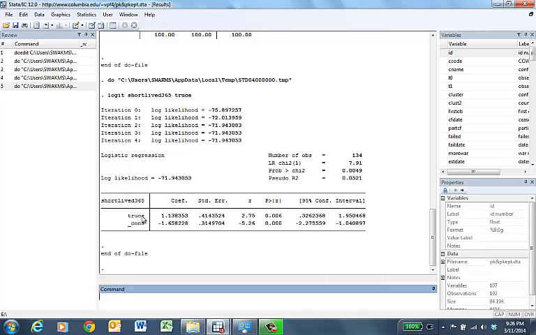So until you cover this more, the first thing that you want to look at is whether or not there's a positive or negative sign on our independent variable. So we can see that the coefficient is positive, and it's statistically significant at the standard 95% confidence level. So truce seems to have a positive impact, or increases the likelihood of conflict recurrence.